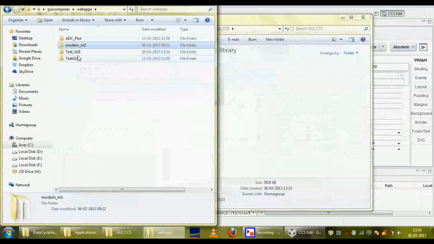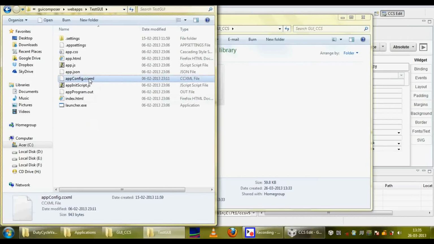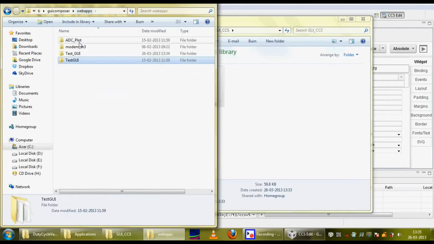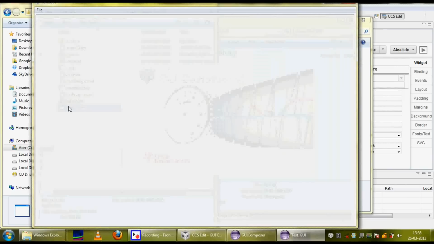Now what you have to do, once you have created a target configuration file in the CCS window, that will create a CCXML file. Just change that file name to app config. Don't change any letters in that. Just copy that. I have already created that target preference file. Paste it here. If you open this launcher.exe, this will open the GUI interface, and this will load the configuration files.